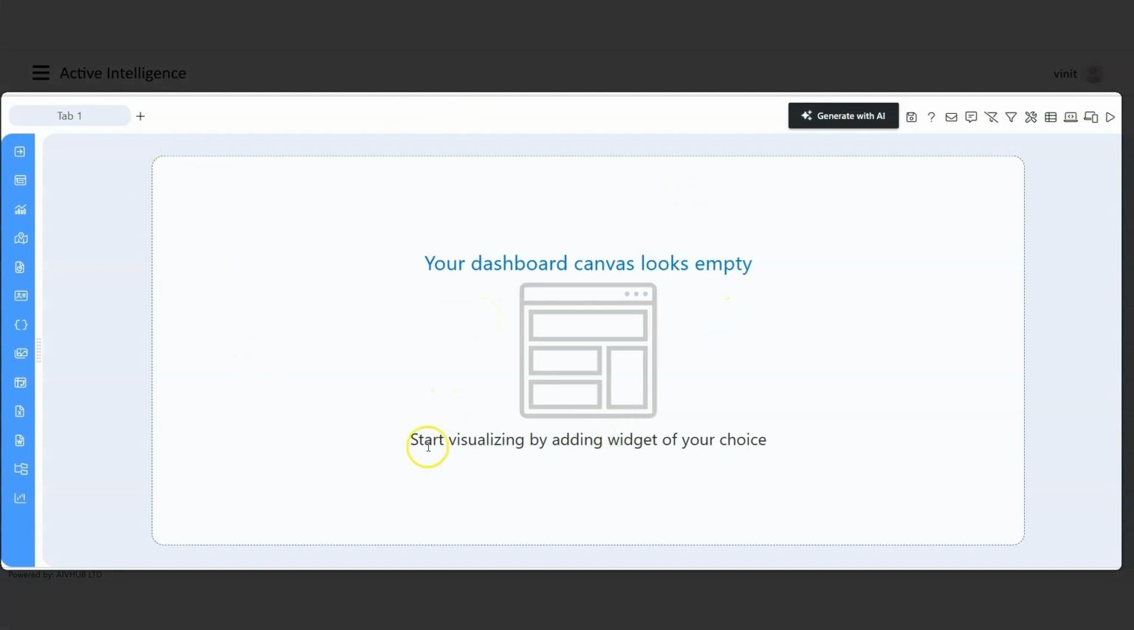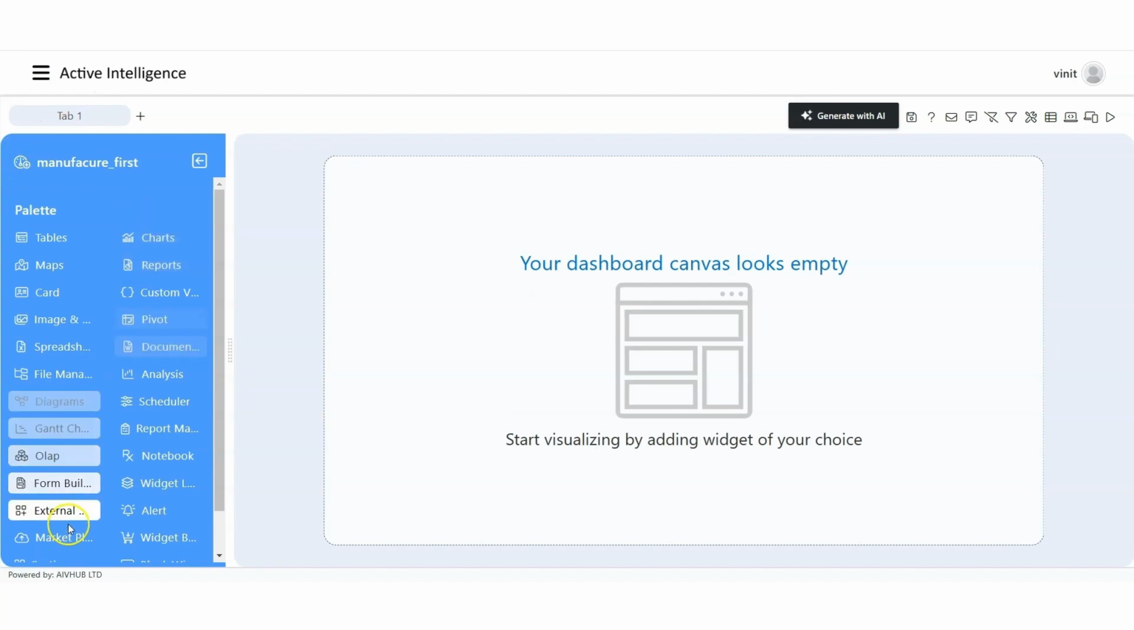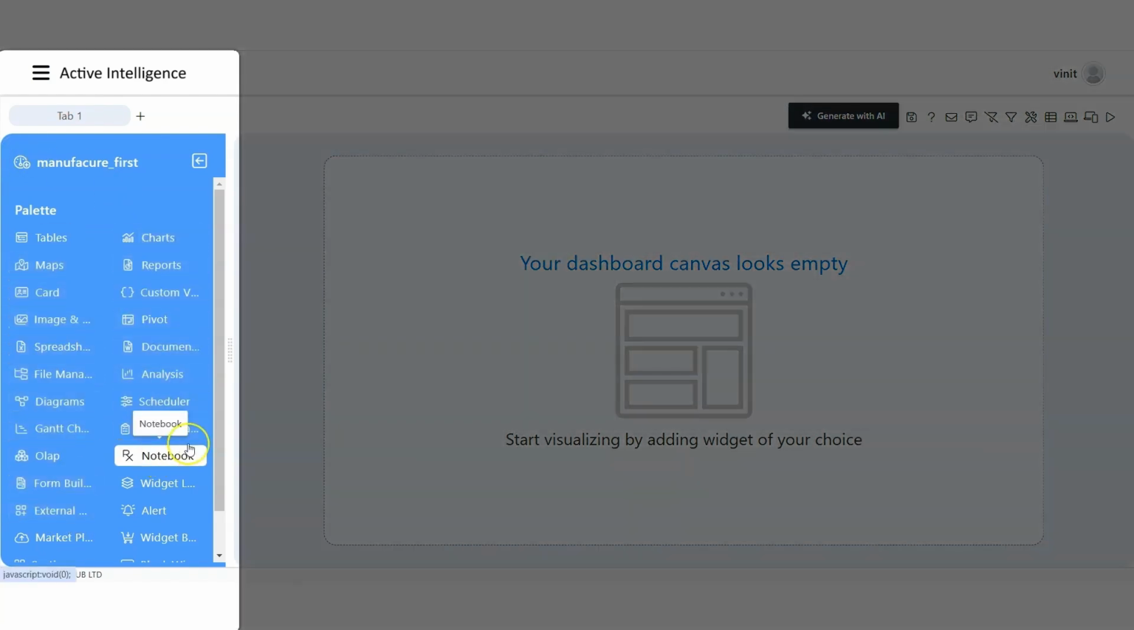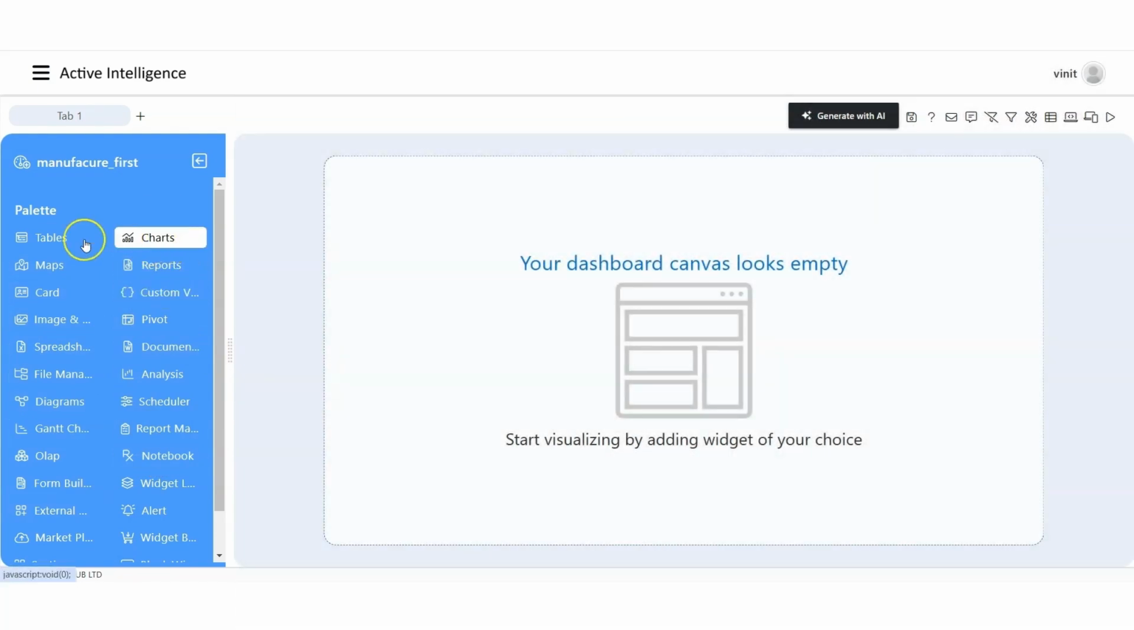This is our dashboard canvas. On the left-hand side you will see a panel with various widget options. Click the arrow icon to expand and explore all available widgets, which are all of these. These widgets include options for chart widget, table widget, map widget, report widget, and card widget. There are several widgets. You can choose widgets based on your data and visualize it.